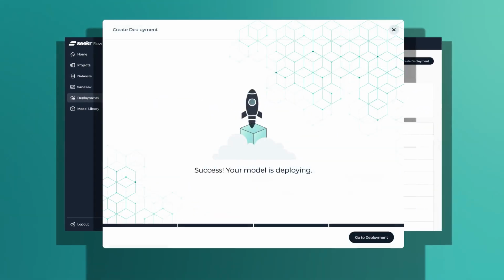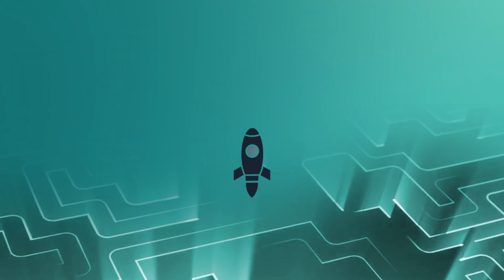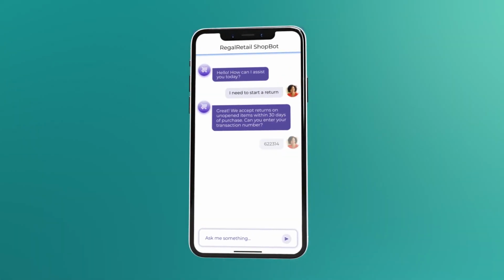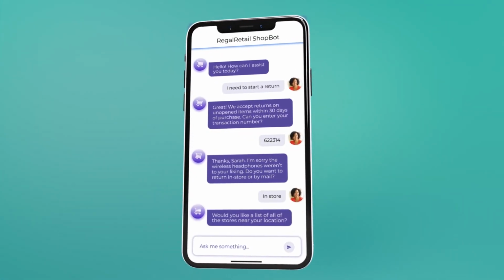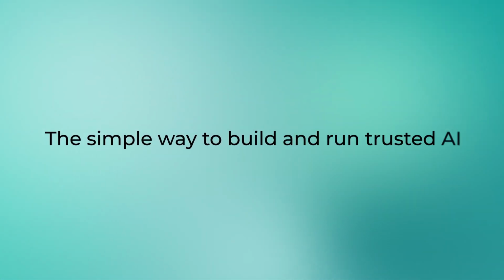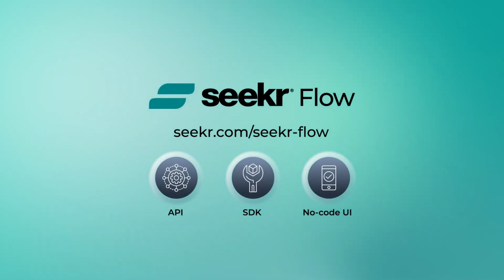Simplify your path to AI ROI with SeekrFlow. It's all you need to transform your data into trusted AI applications and run them seamlessly on your preferred infrastructure.